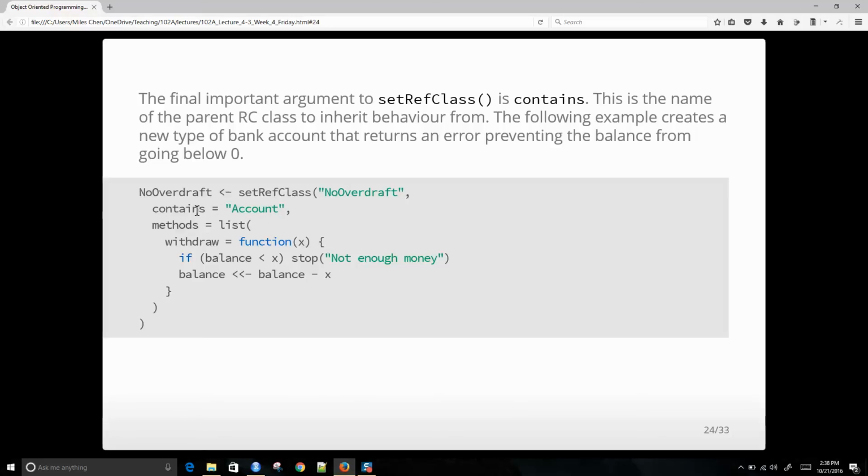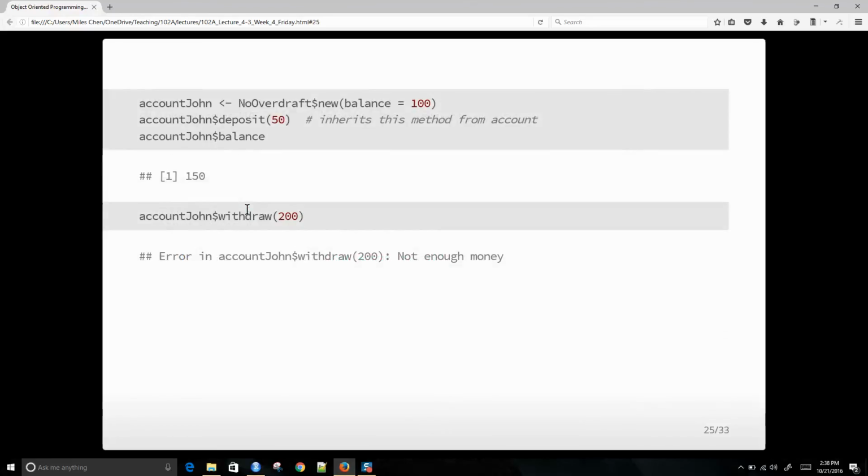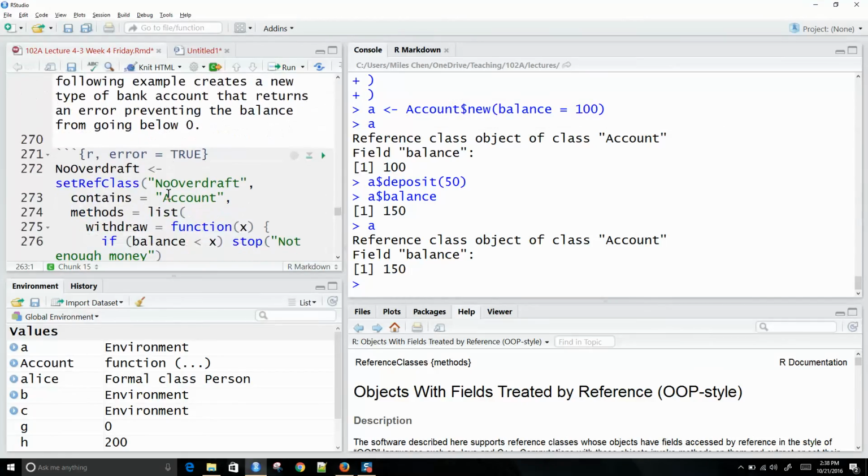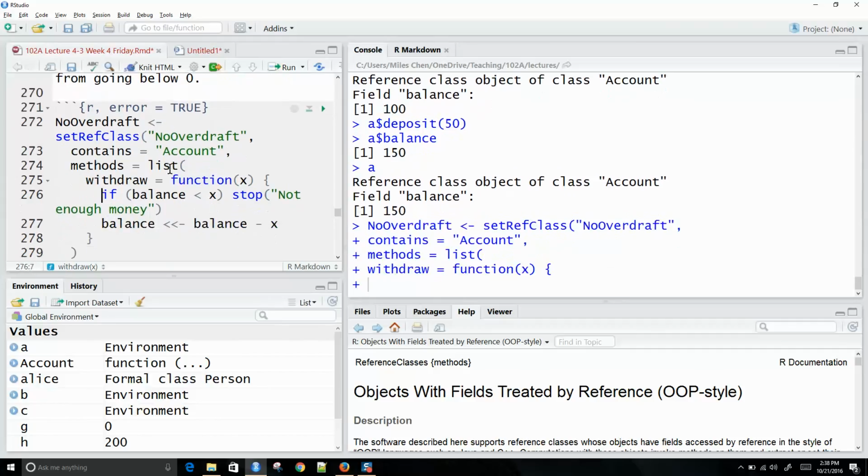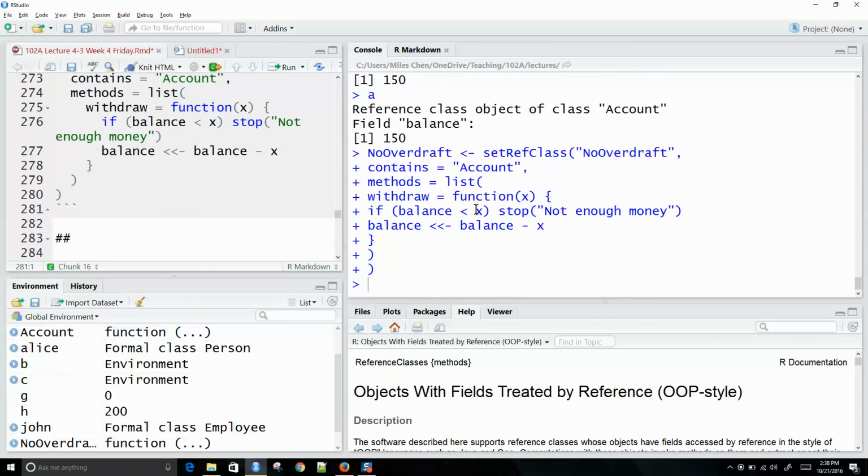NoOverdraft is going to inherit everything from account, and we're going to give it a method, the withdraw function. This is a new withdraw function which will give you an error if you're trying to withdraw more money than what you have. Everything else it's inheriting from account. So NoOverdraft is a new reference class, and the only thing that's different is that we've given it the method withdraw.